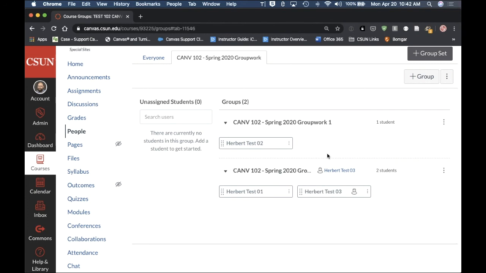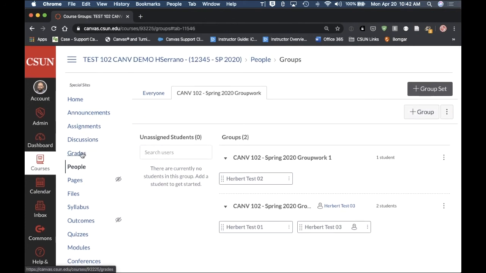So if there's someone that's really insistent and they want to be in a group with whomever, you could do all of that. Or if you want to go in and change some of these settings, you could also do that. So here, Herbert Test 03 is the group leader, which is good because that's the account that I'll be doing the submission from. So now I'm going to go over to grades.